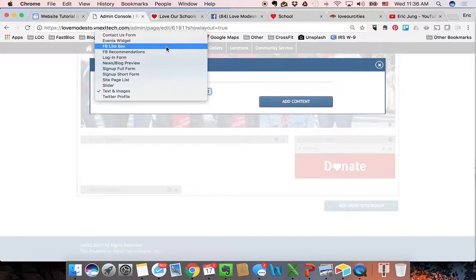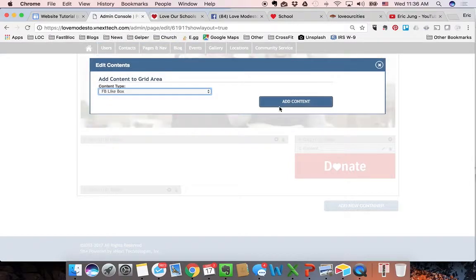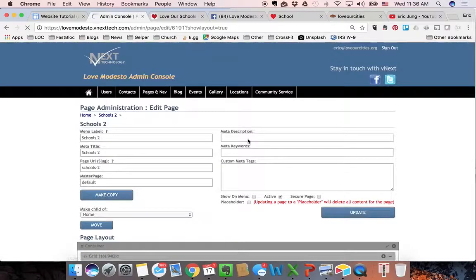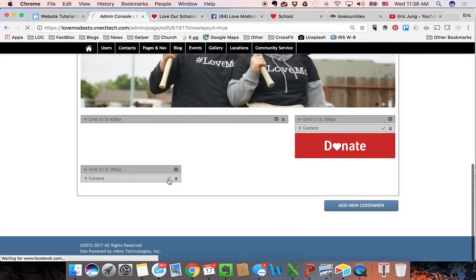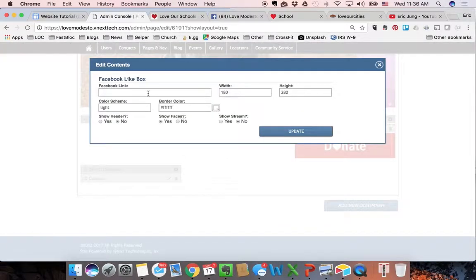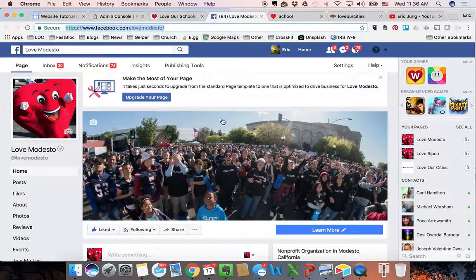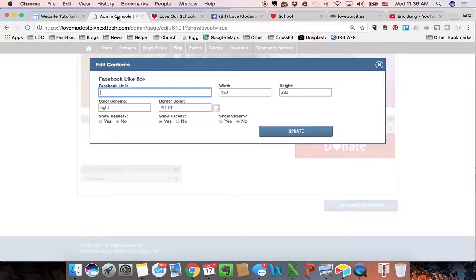I'm now going to do an FB or Facebook like box, and I'm going to add content. Now under content, I'm going to add the Facebook link. Now in order to do that, I'm going to go to Love Modesto. There's my Facebook page. I'm just going to select this entire URL, click copy, admin console, link. Perfect.